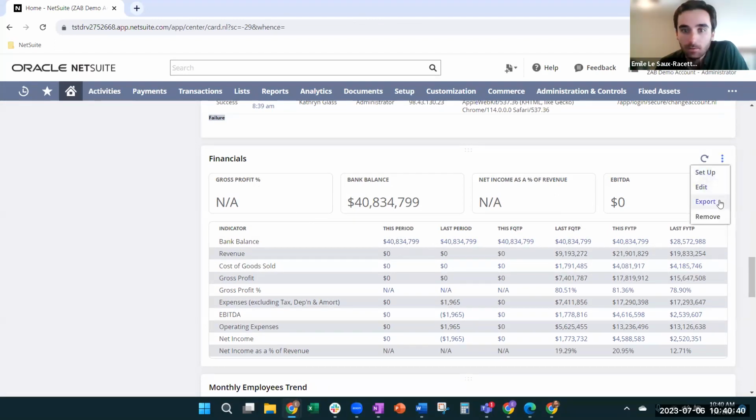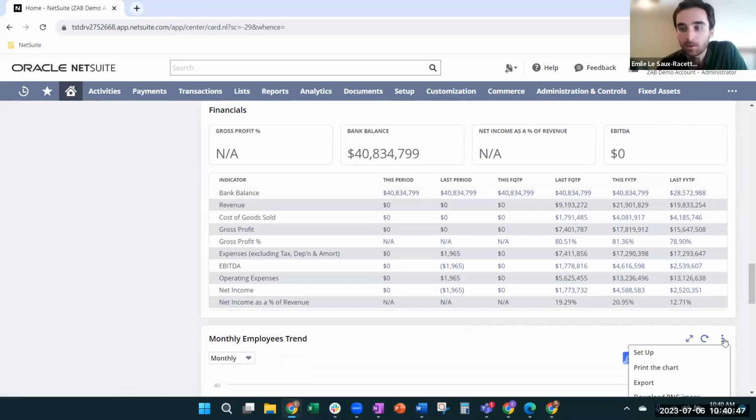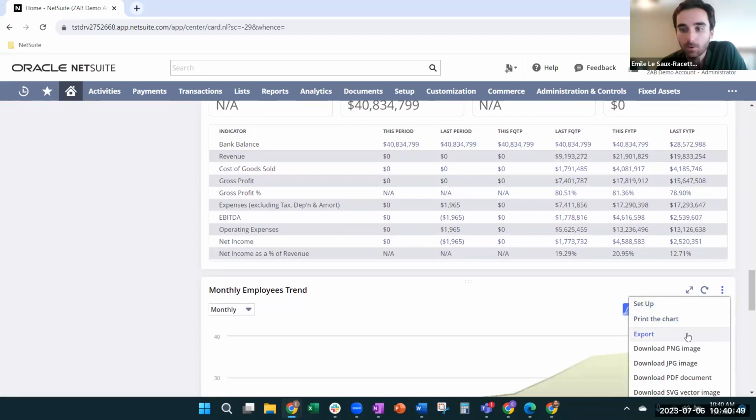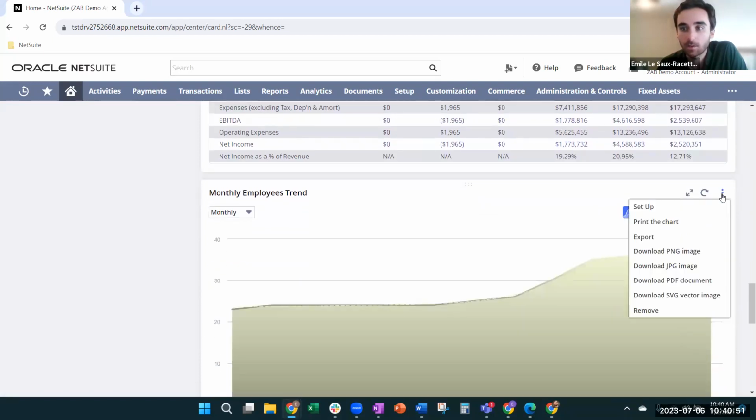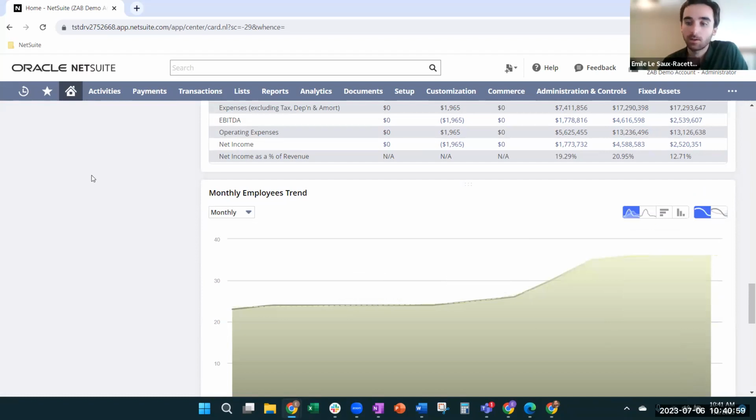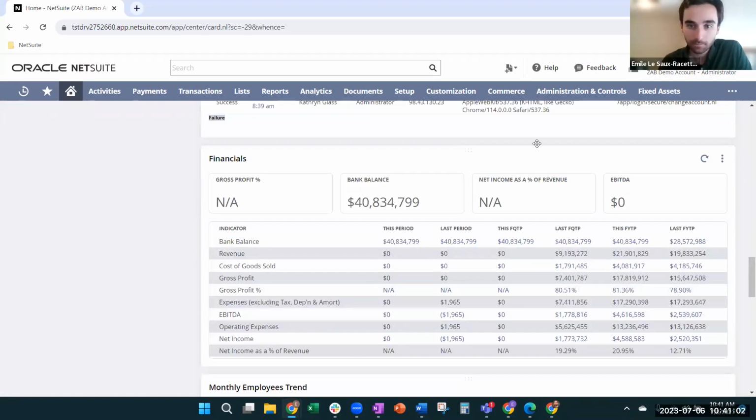You get a bit of bigger numbers here. You can always export these. That's something on a lot of these. You can export. So this is a graph trend. You can export. You can also download it as specific images if you'd like, or PDF documents so that you can extract and share. So there's your KPI scorecards here.